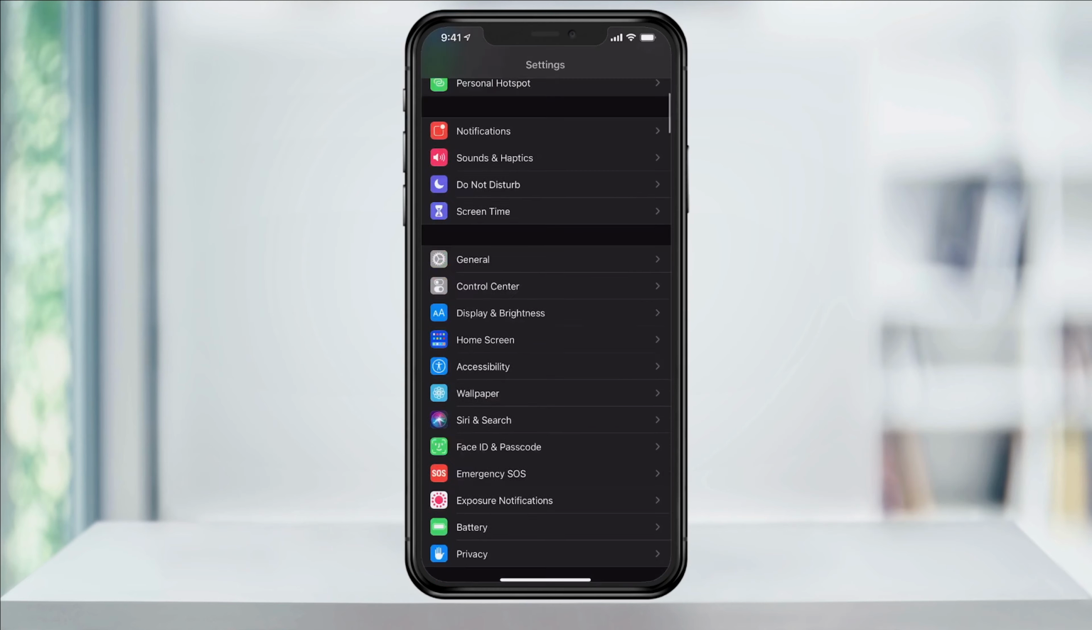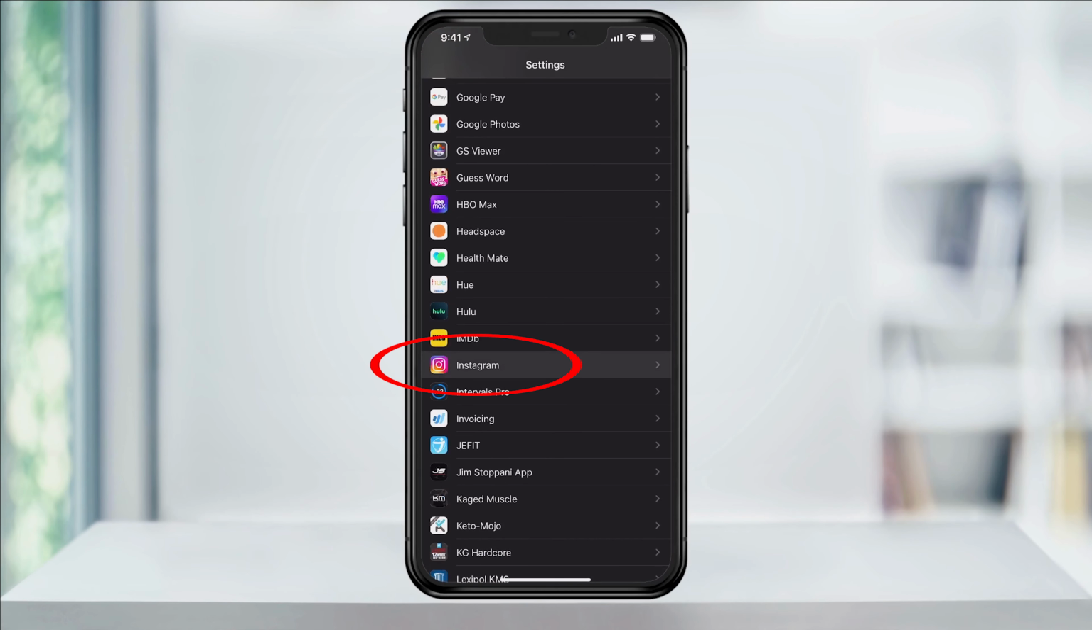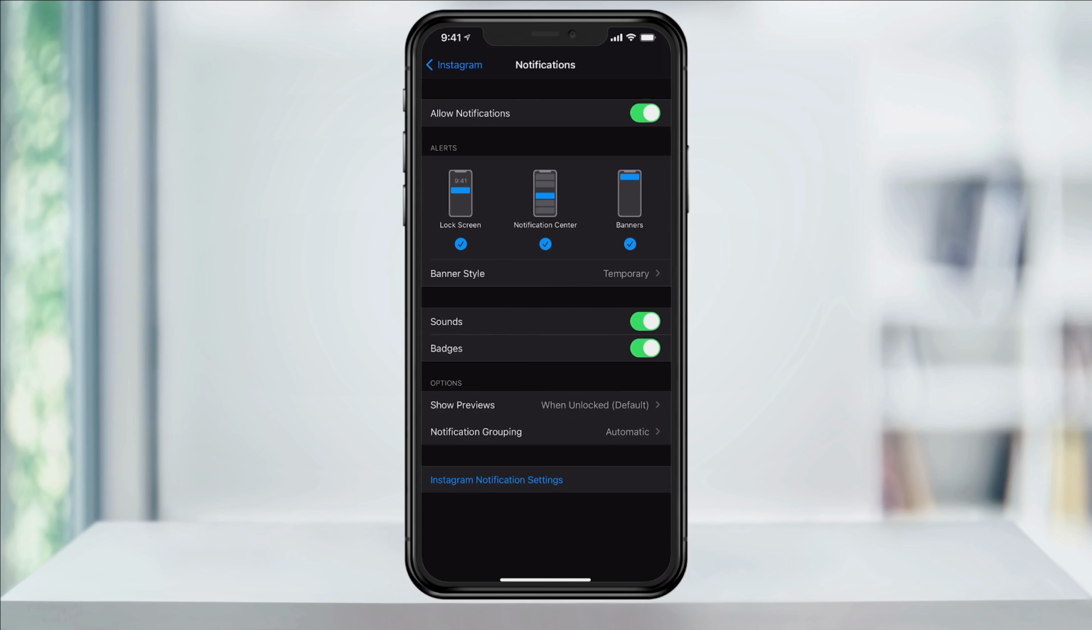Inside of here, scroll all the way towards the bottom where your installed apps are. Find and choose Instagram. Inside of here are your permissions and other settings for Instagram. Tap Notifications. Here you can turn on or off notifications as well as how the alerts look and sound when they're turned on. And that's how you change your notification settings for Instagram.